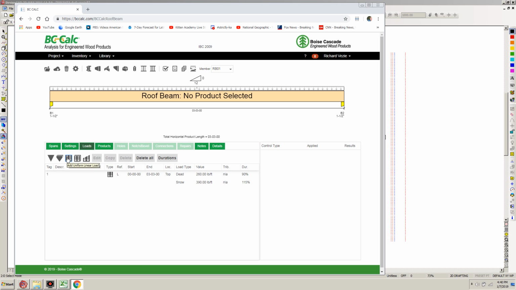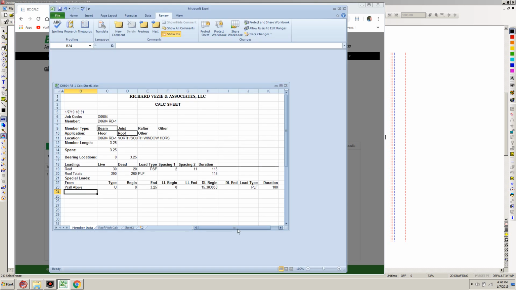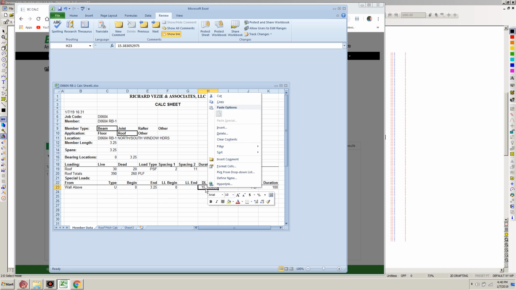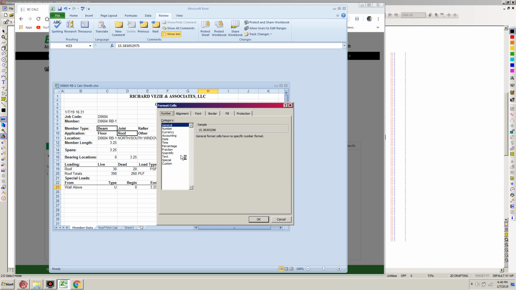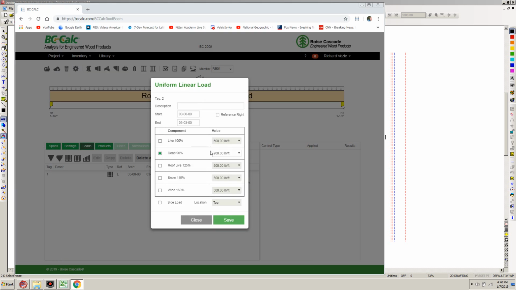do for the wall. And the wall is pretty light. It has no snow load on it, so we can just uncheck that. And our wall load once again is 15.38. Let me fix that. Yes, I'm going to make that format and number. Okay, there we go. 15.38 pounds per linear foot for our dead load.